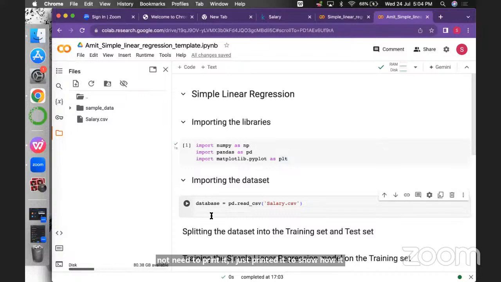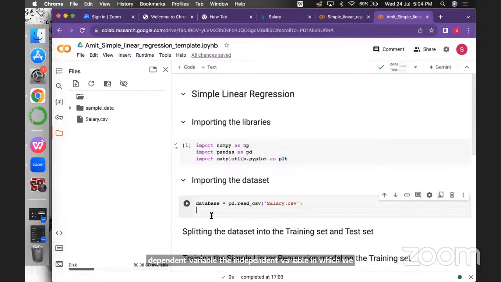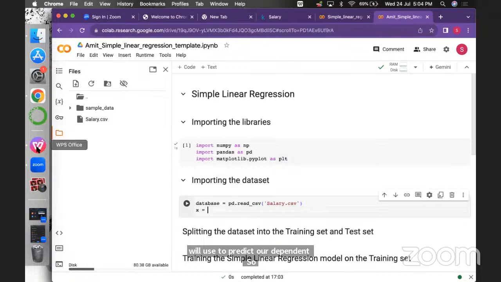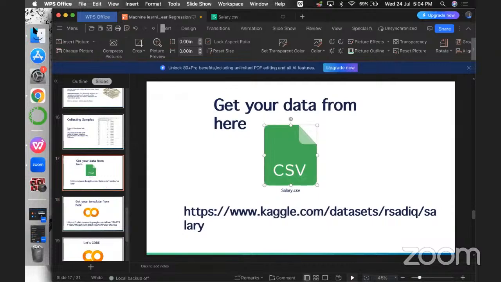Okay. Now I need to set both of the variables. Remember, we were talking about the independent and the dependent variable. The independent variable is the one which we will use to predict our dependent variable. So we need to specify both of them. Let me say X is my independent variable, and I will look at my file here. First, let me go to the file.